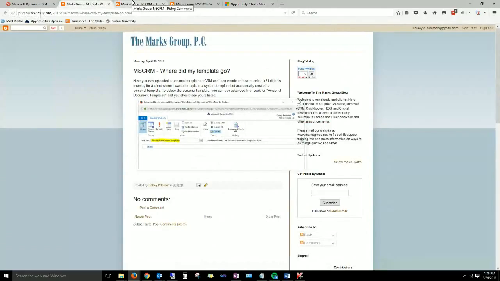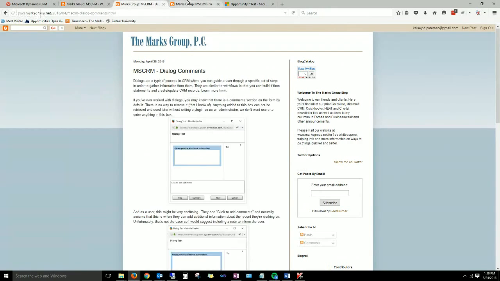So the first one is about personal document templates, and this is a new feature in the 2016 update, and it has to do with templates.